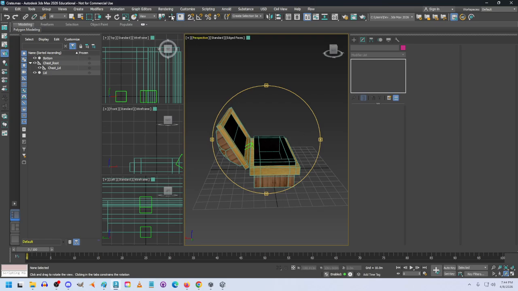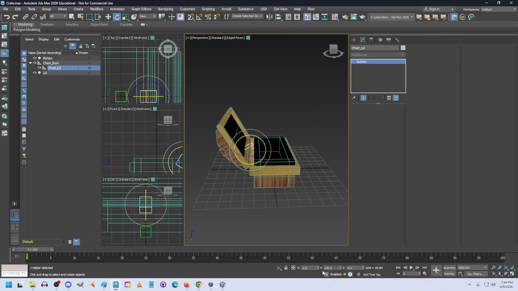All right, I do want to get this back at the 0 point. So you get this lid. I want to get this back at the 0 before we do anything again. So we know that Y is going to be a 120 degree rotation.